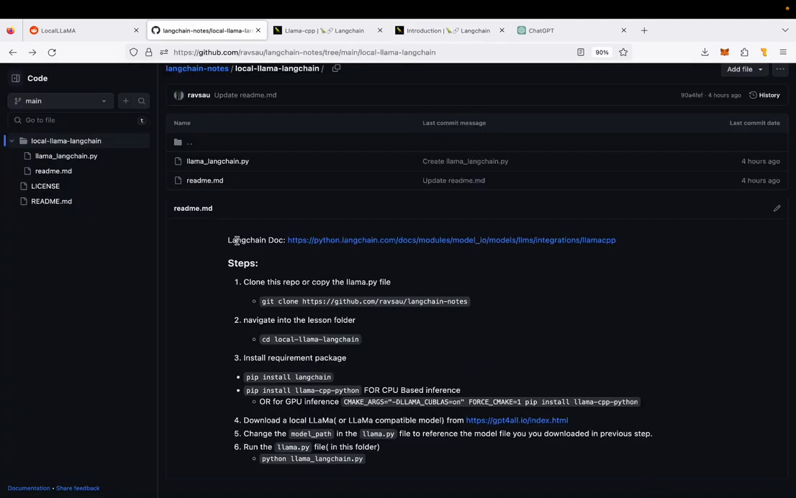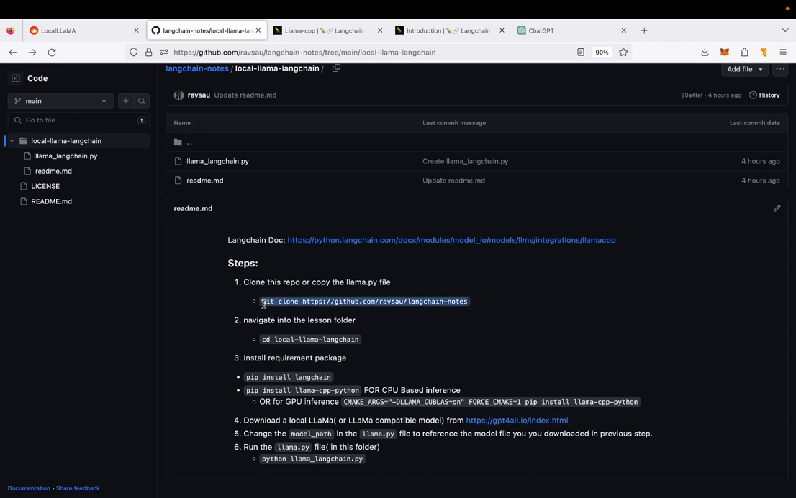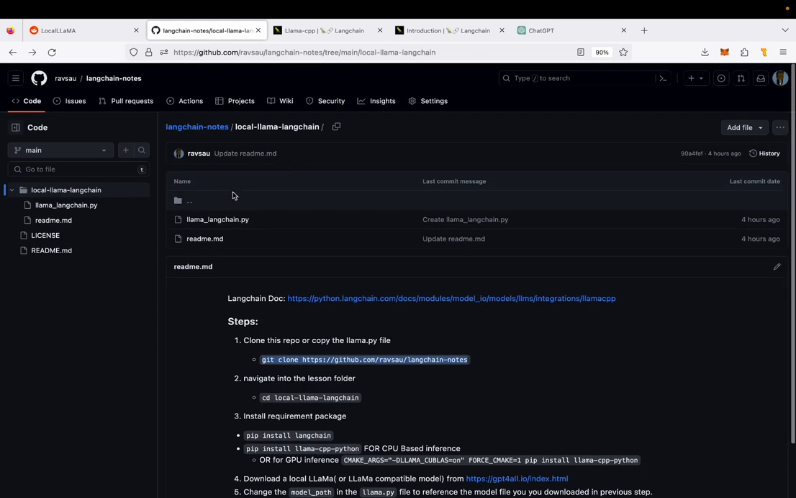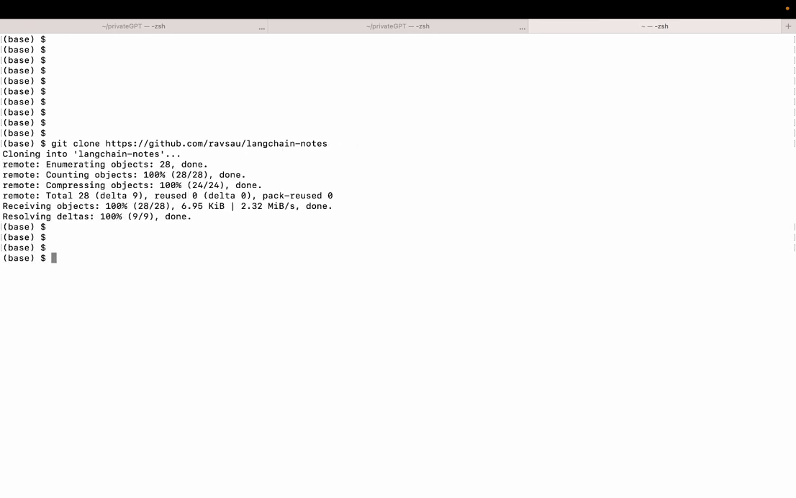So I have a list of steps that you can follow if you want to do this yourself, on how to get this set up. We'll start by going to this Langchain doc, which I already have open here. And the next step is to clone this GitHub repo where I have the steps as well as the Python file that is required for this lesson. So I'm going to copy this. I'm going to go to my shell and paste this command, which will clone the Langchain notes repo onto my machine.